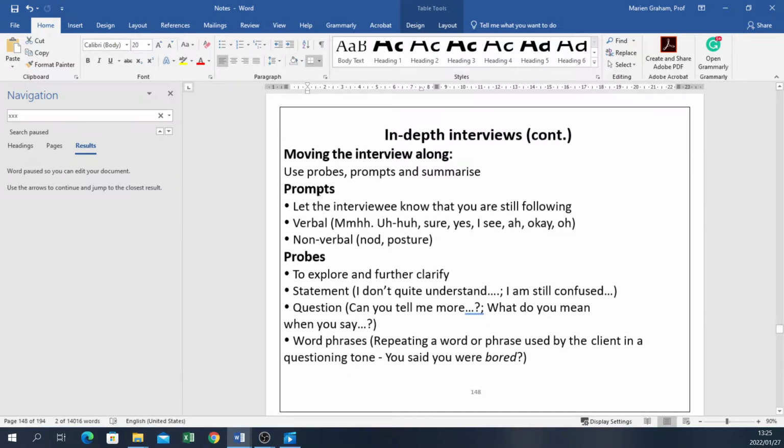So you want to use prompts. So you might want to do verbal prompts like, that sounds interesting, or wow, sure, yes, I see, okay, oh, tell me more about that. So verbal prompts, which will prompt the participant to say more, or non-verbal prompts where you nod, or just your posture will tell the participant to go on.